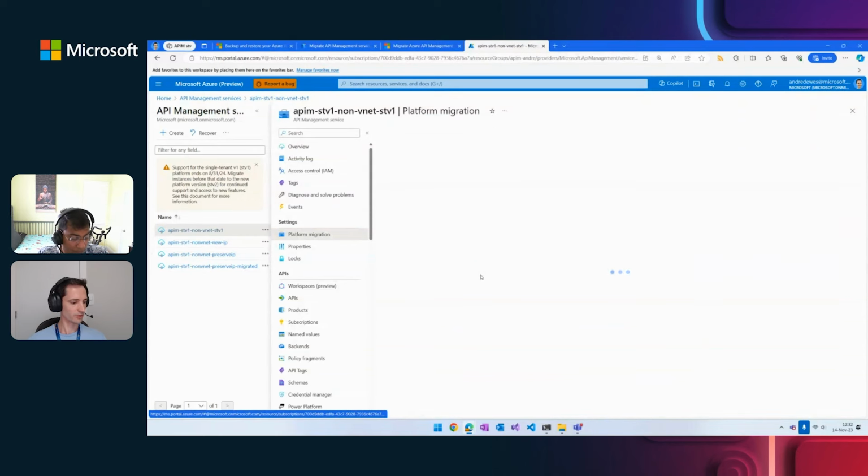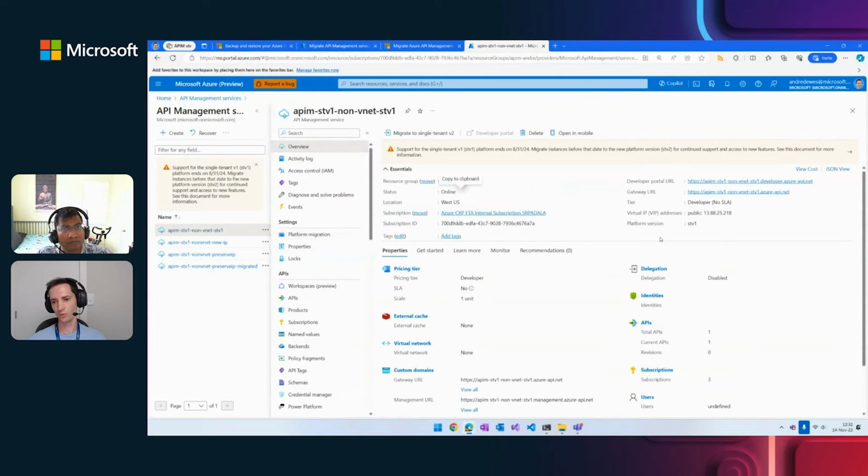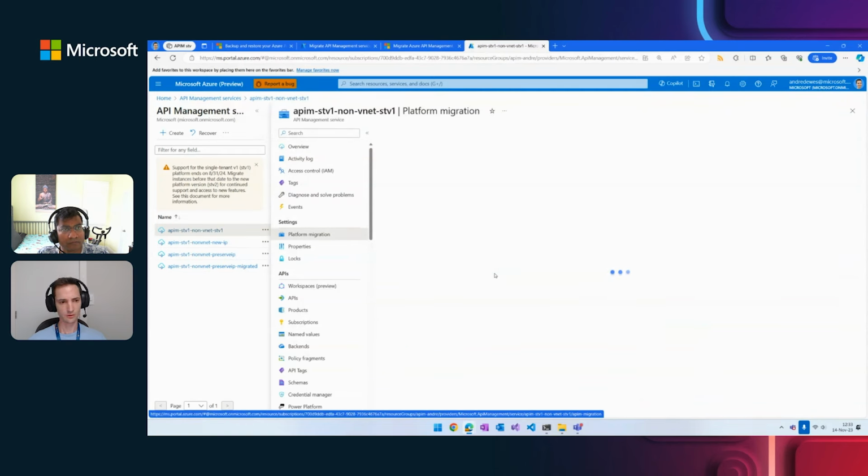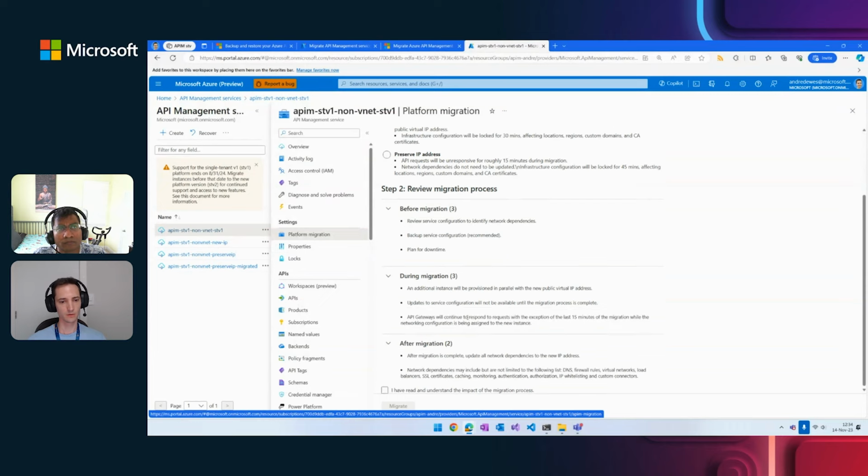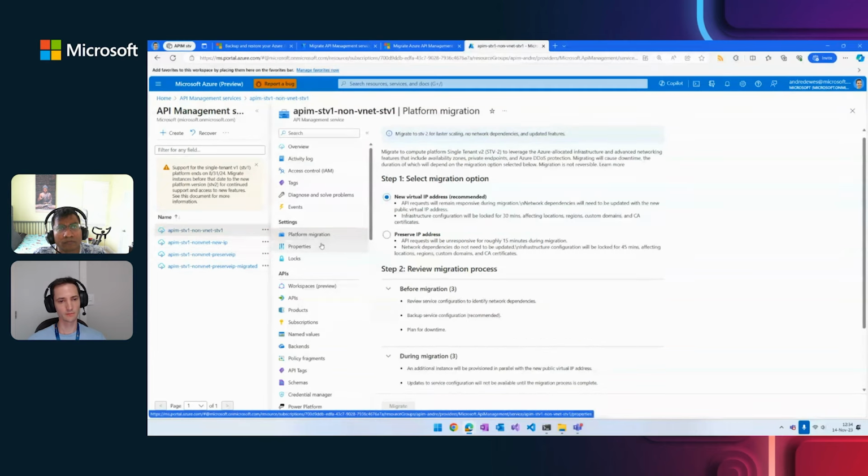Okay, but after the migration, we should see status online and then platform version STV2 or STV2.1. That should be your success indicator after the migration. So let's try to do the migration now and see how it looks. Let's try to perform the migration again.